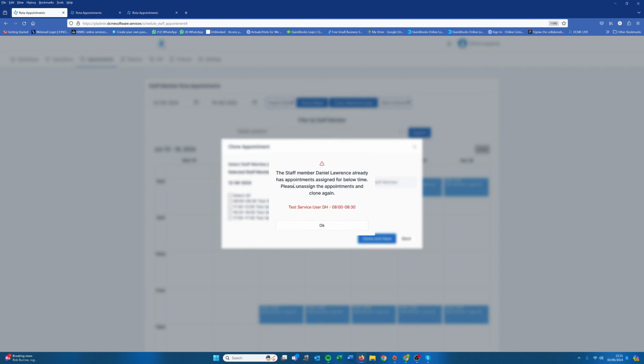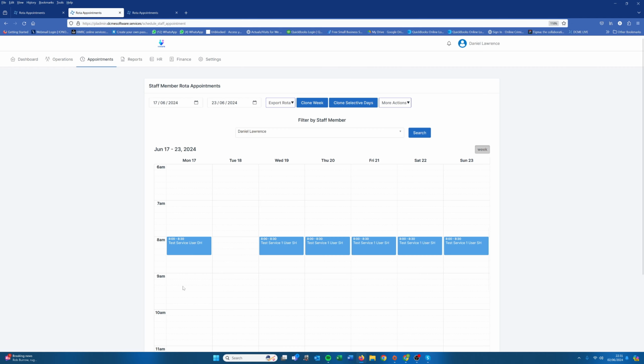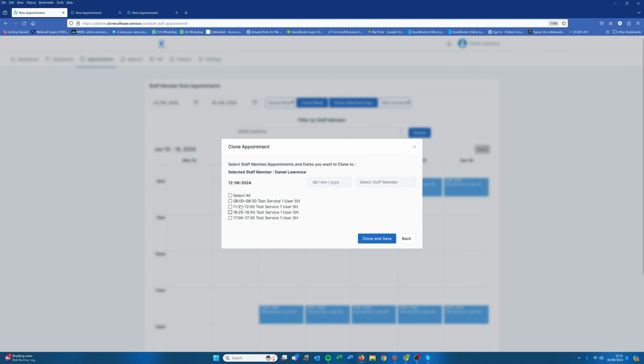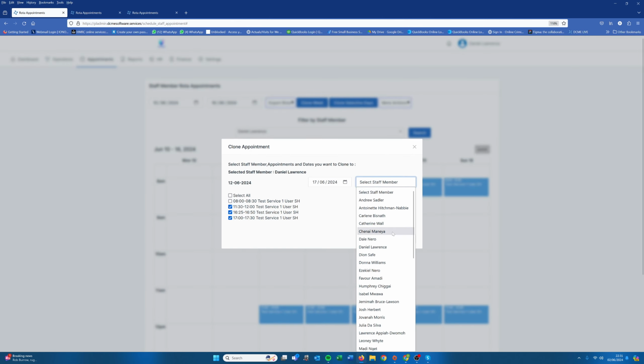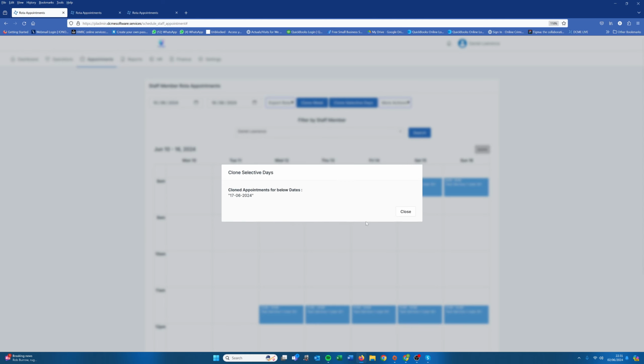Now, as you can see, this has failed, and the reason it's failed is because I'm trying to clone an appointment from 8 to 8:30 onto a day where I'm already assigned to an appointment for the same time. So instead of selecting everything, I can deselect that one, which is where the clash is happening, and attempt to do the clone again. So let's try that again. Clone and save, and now it's successfully completed.